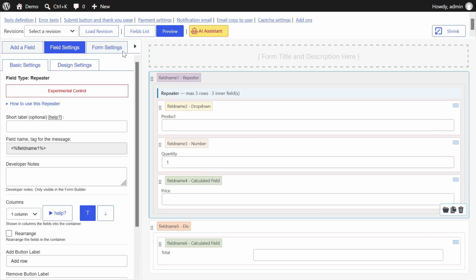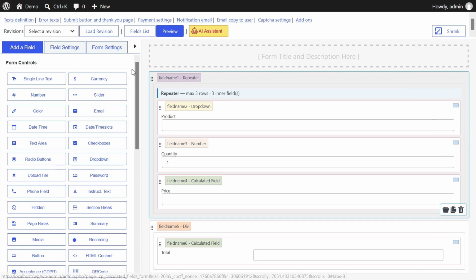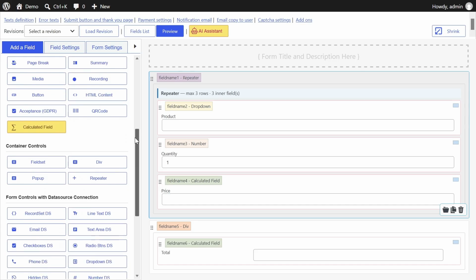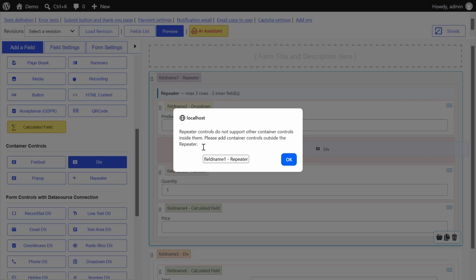A few quick notes on what the repeater doesn't do. It can't contain another repeater, other container fields, data source fields, or page break controls. These restrictions keep the repeater focused and predictable. That's it. The repeater is available now in both the free and commercial editions of calculated fields form.